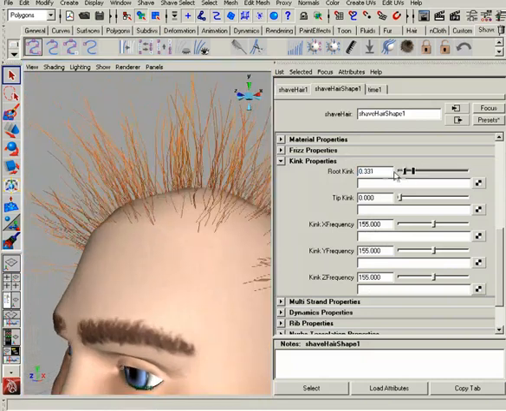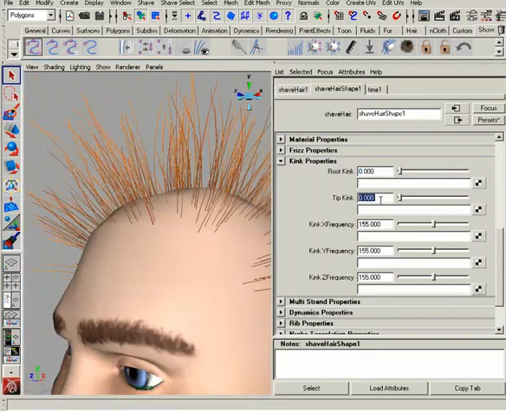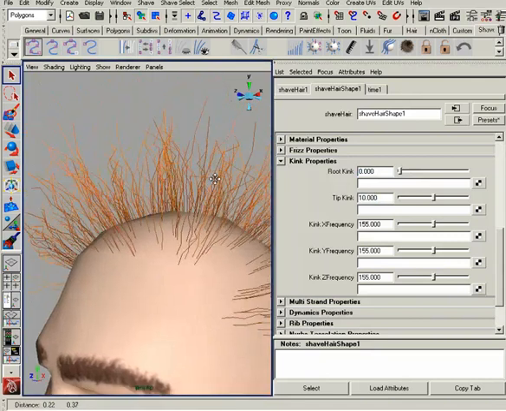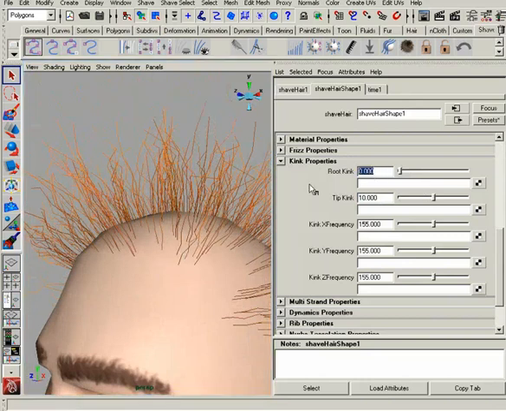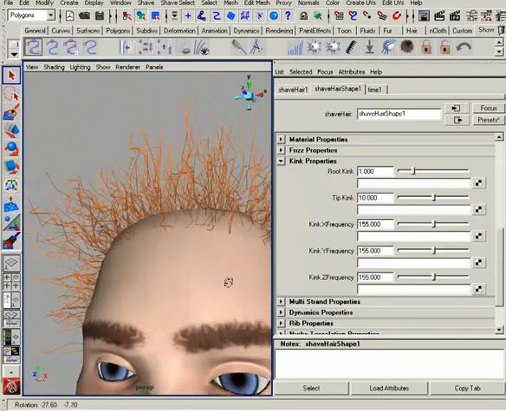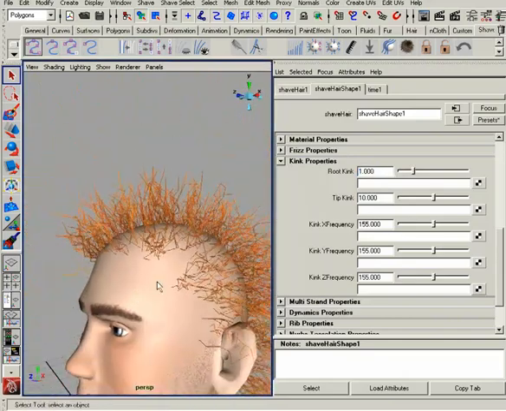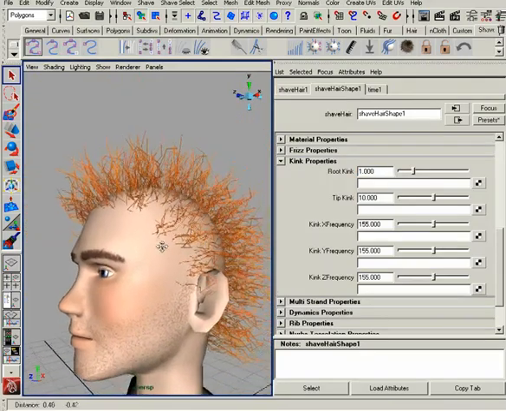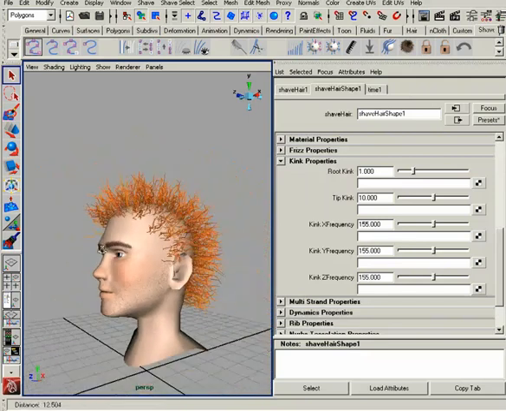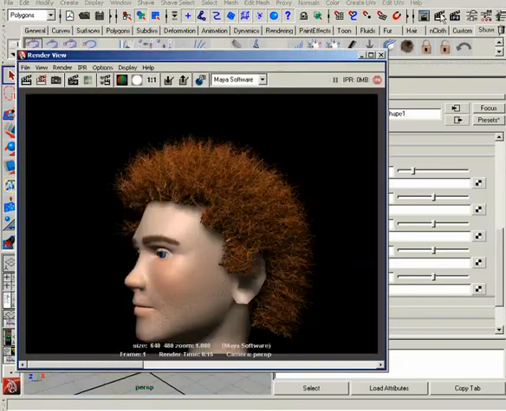Okay, I'll set this back to 0, and I'll set the tip kink to 2. And we may actually set this higher just to see, but now the displacement is starting from the tip and coming back down. So when you combine the root and the tip, you can get something like this. All right. Let's take a quick render of this just so we have something that we can work off of. And there we go. We've got a cool looking afro here to get some of this initial work done.